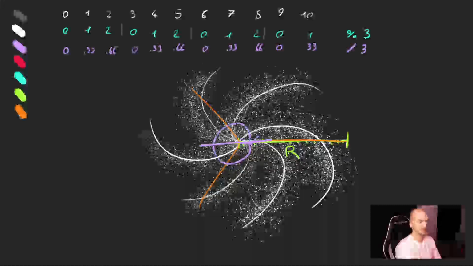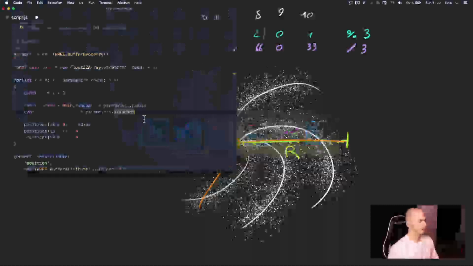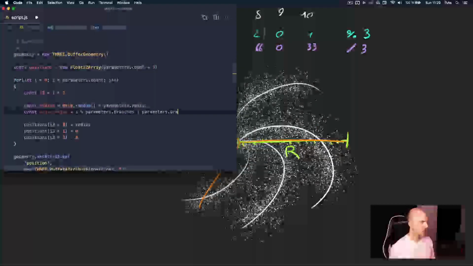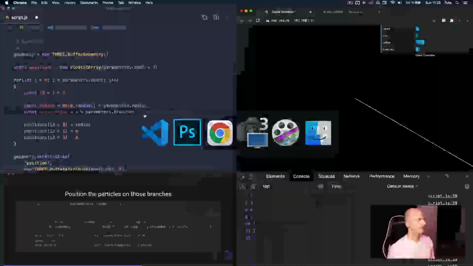We don't want to have 2 branches at the same place. So this is perfectly normal. This is a good value. All right, so we have to divide it by the branches. So we can just do divided by parameters branches. And the question is about calculation priority. We want to divide this whole thing. Don't try to guess it, just put parentheses, all right?